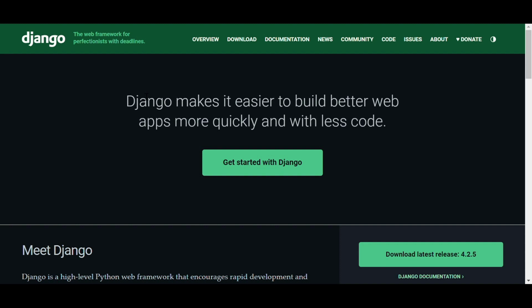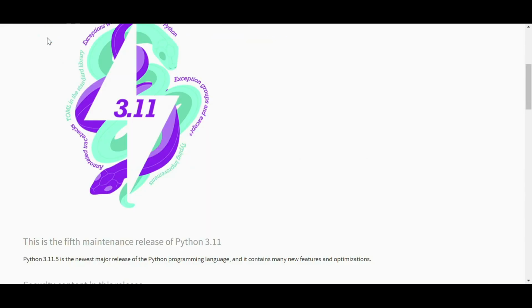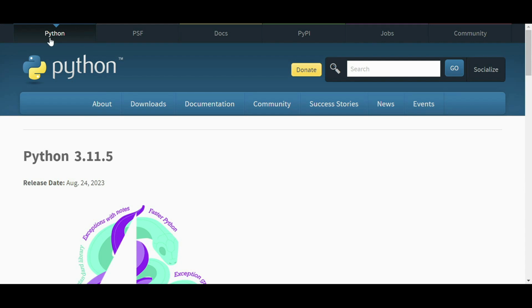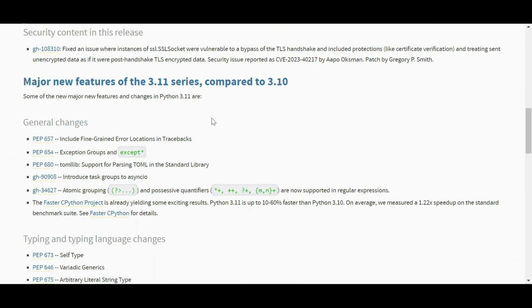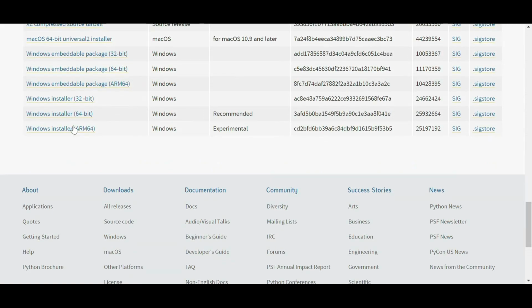Let's begin by installing Python and Django. If you haven't already, you can download Python from python.org. Make sure you select the latest version for your operating system. The link will be provided in the video description. So right here, you can click on the Windows installer, then you will get a download. Then once you run that, you should be able to install your Python.